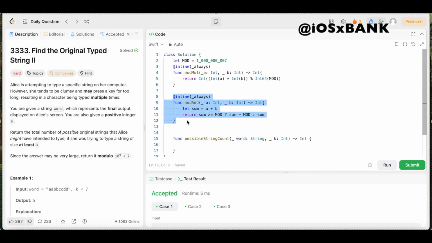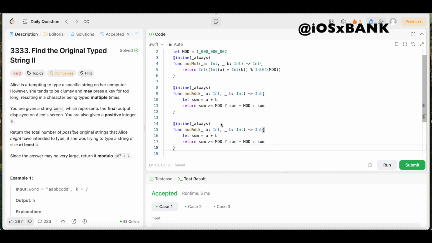Now, we're going to do the same thing for subtraction. We could kind of copy and paste this, but we're going to change it around for subtraction. So we could say mod. This time, we're going to say modSub right here. It's going to have _a colon Int, _b colon Int, and it's going to return an Int.